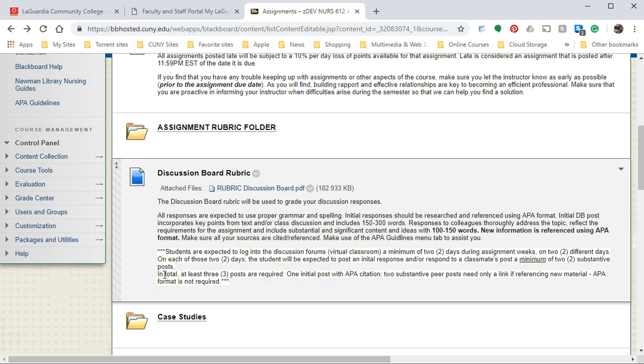The bottom line, we already mentioned the amount of words and where you need references, etc. But I will read this to you because it is important to know that students are expected to log into the discussion forum, the virtual classroom, a minimum of 2 days during assignment week. On 2 different days, that should be done. And on each of these 2 days, the student will be expected to post an initial response and or respond to a classmate's post, a minimum of 2 substantive posts. So bottom line, in total, at least 3 posts are required.